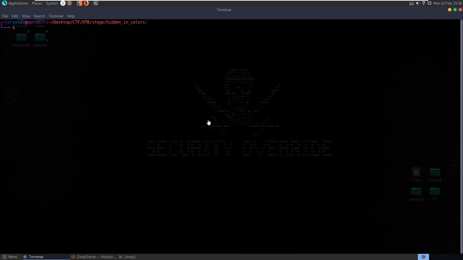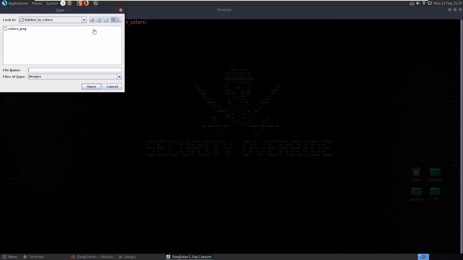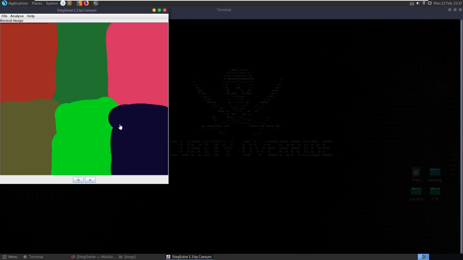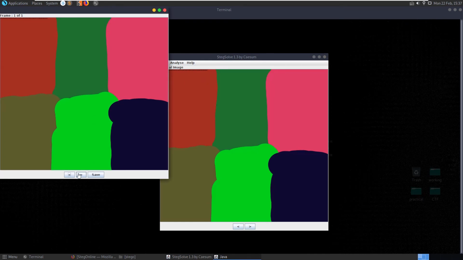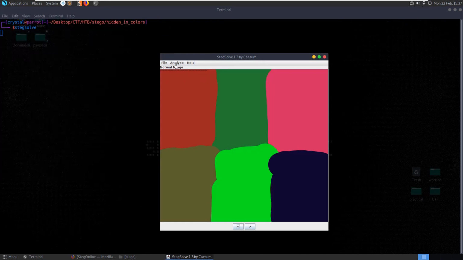Okay, let me go back and open this up in StegSolve again. I wish we could zoom in here, it would be really handy. Can we do anything with the frame browser? No, I think this might just be for GIFs or something. Image combiner, data extract, okay.